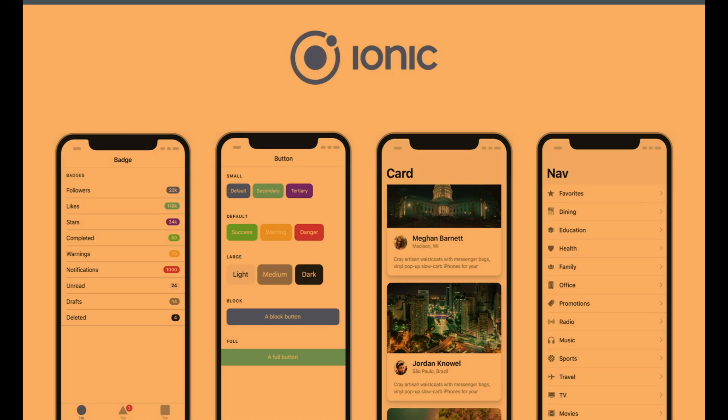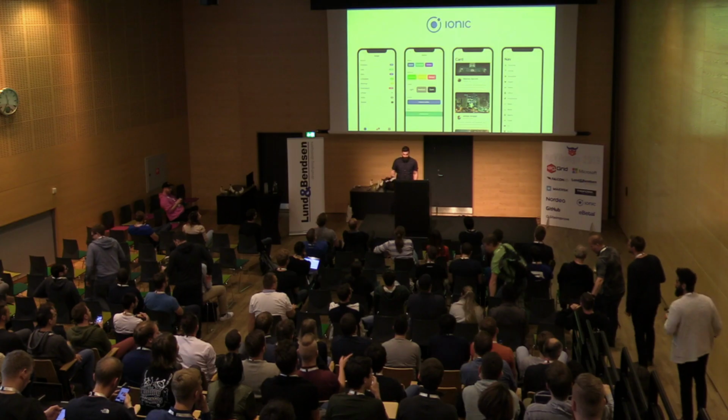So after we found AngularJS, we started building out all these things in Ionic. And really, it was just a joy to work with.